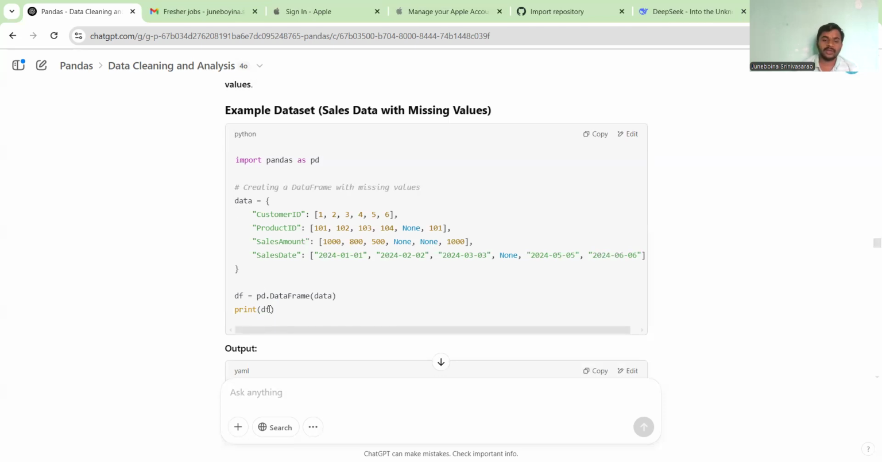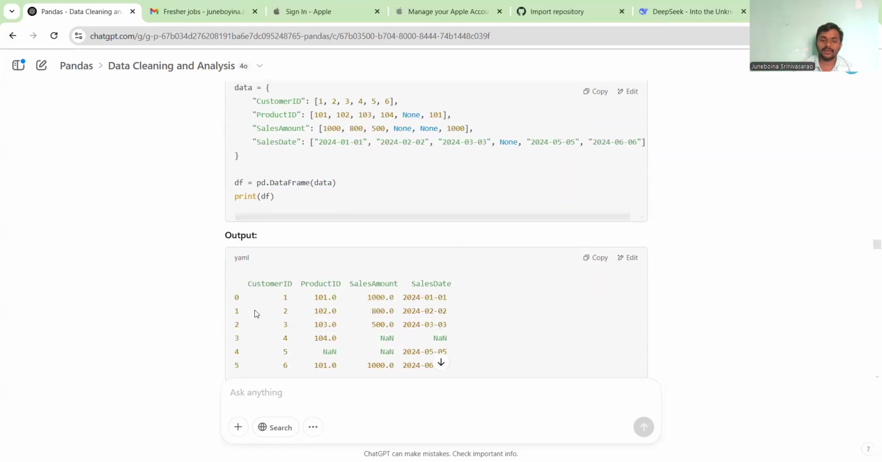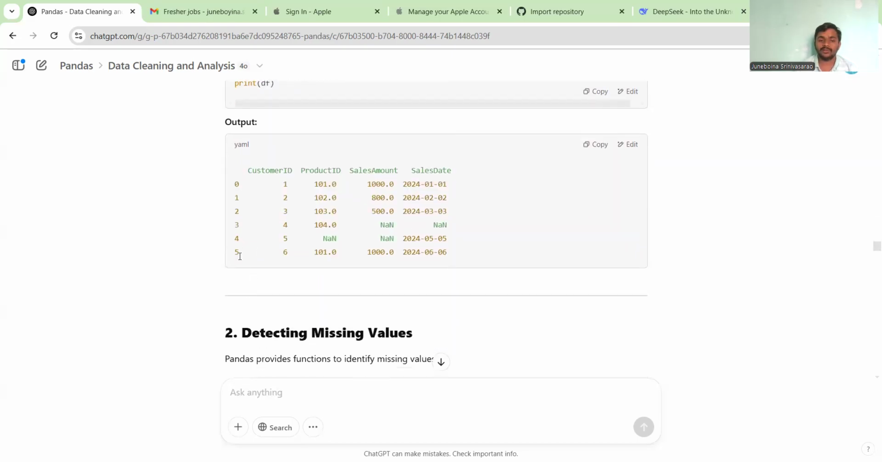data frame. Here we are creating a data frame for the data table, that is df = pd.DataFrame(data). After creating the data frame, we must print it. We use the print command to print the data frame, that is print(df). By executing this, we got the data frame like this. We read the default index is from 0 to n minus 1, that means 0 to 5. The columns are customer ID, product ID, sales amount, and sales date.